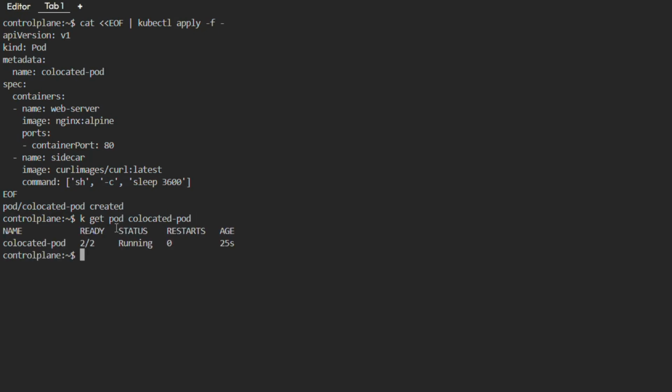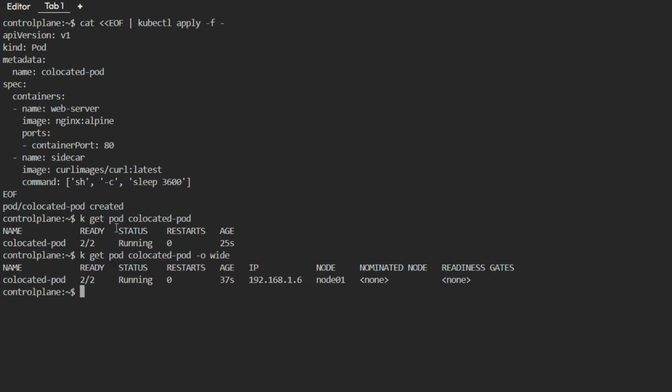Let's verify our pod is running. Great! You can see 2 containers are ready. Now let's check the pod's IP. Notice there's only one IP address for this pod, even though it has 2 containers inside. Both containers share the same IP address because they're collocated in the same network namespace.